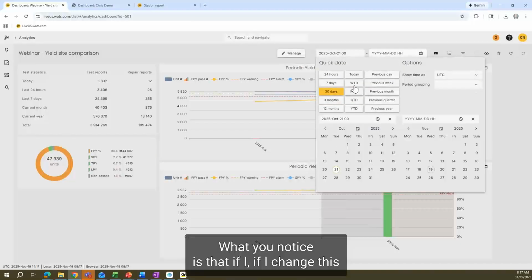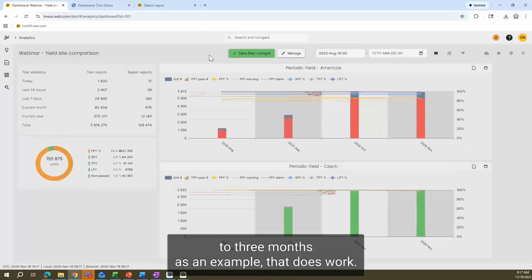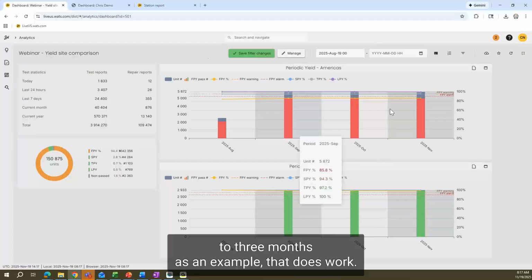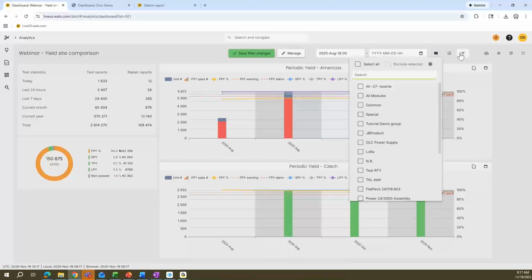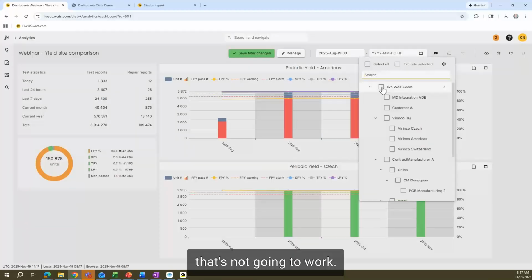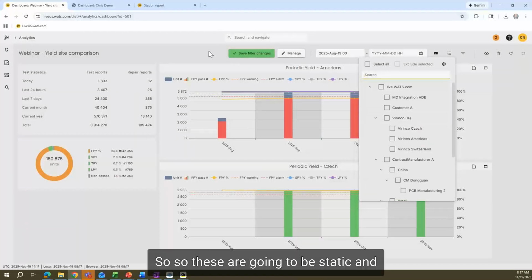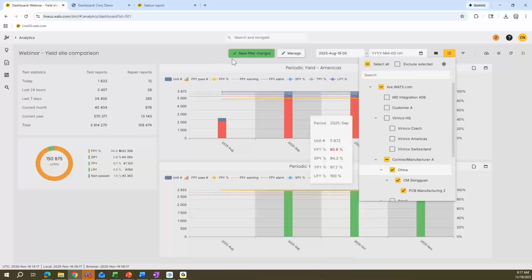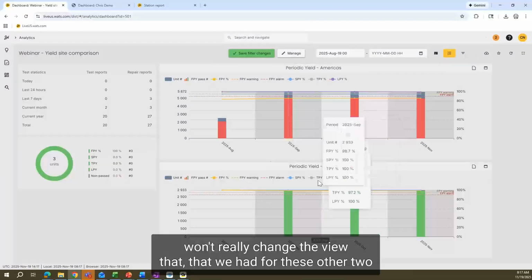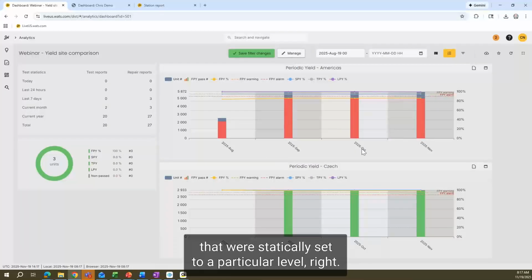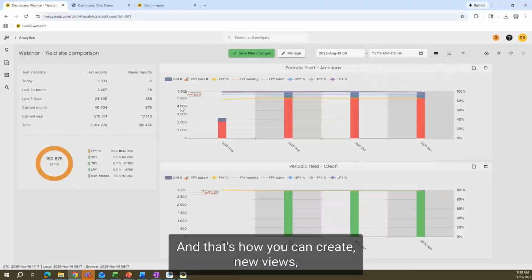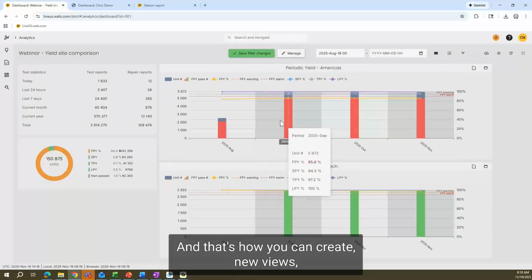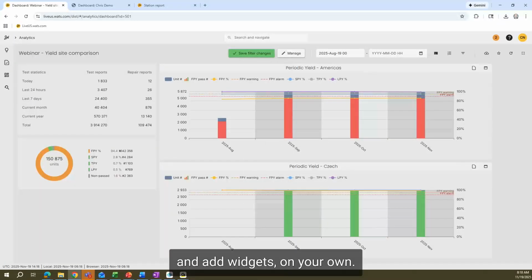And then what you notice is that if I change this to 3 months as an example, that does work, but clearly if I select different sites, that's not going to work, right? So these are going to be static and won't really change the view that we had for these other two that were statically set to a particular level, right? So hopefully that makes sense. And that's how you can create new views and add widgets on your own.